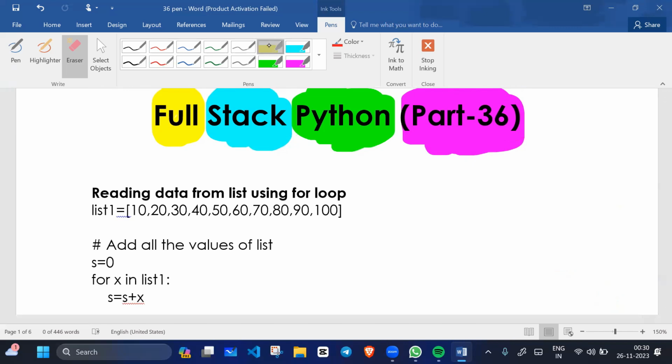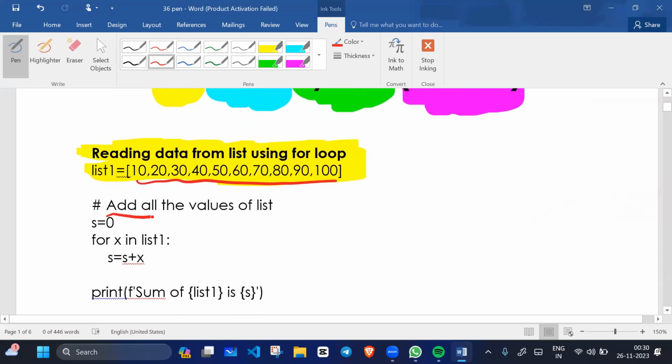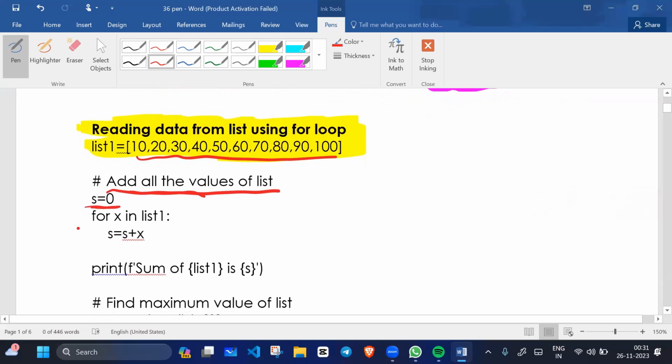Okay, so see, reading data from a list using a for loop. How can we read data from the list using a for loop? For example, we have this list. In this list, we have some numbers like 10, 20, 30 till 100. We want to add all the values of the list. How can we add all the values? First, we will take a variable x equals 0. Then we will use a for loop, and i is a user defined variable in list. So what is a list? A list is one iterable.